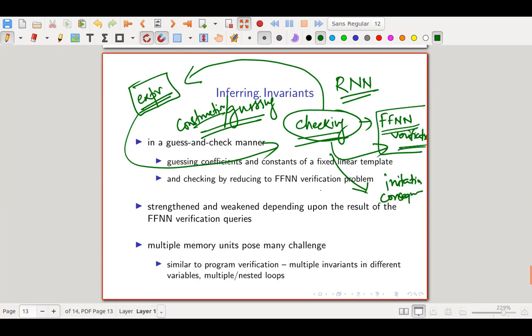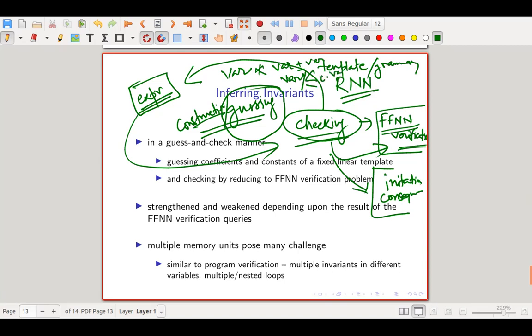Okay, so we'll see how this checking can be done, and then we will try to see how to do guessing. So typically one way in which guessing works is that you fix a template or a grammar. Okay, so you can say that, look, I'll guess expressions where there is a variable multiplied by variable plus minus variable or something, or you can have expressions of this kind. You can have expressions of variable is less than equal to constant times variable or something.